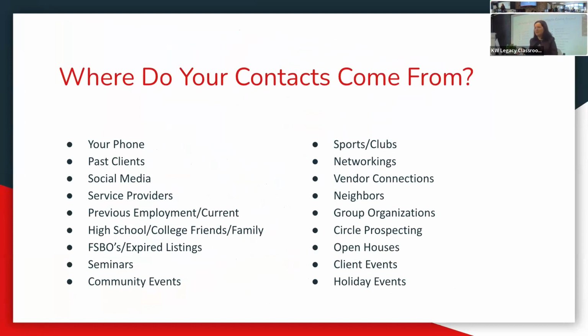We're in a different market right now. To hit your goals, you kind of need four. Unless one of these is really, really huge. Like if you have a huge sphere, like you have thousands of people on your phone. Okay, we can work through that, right?